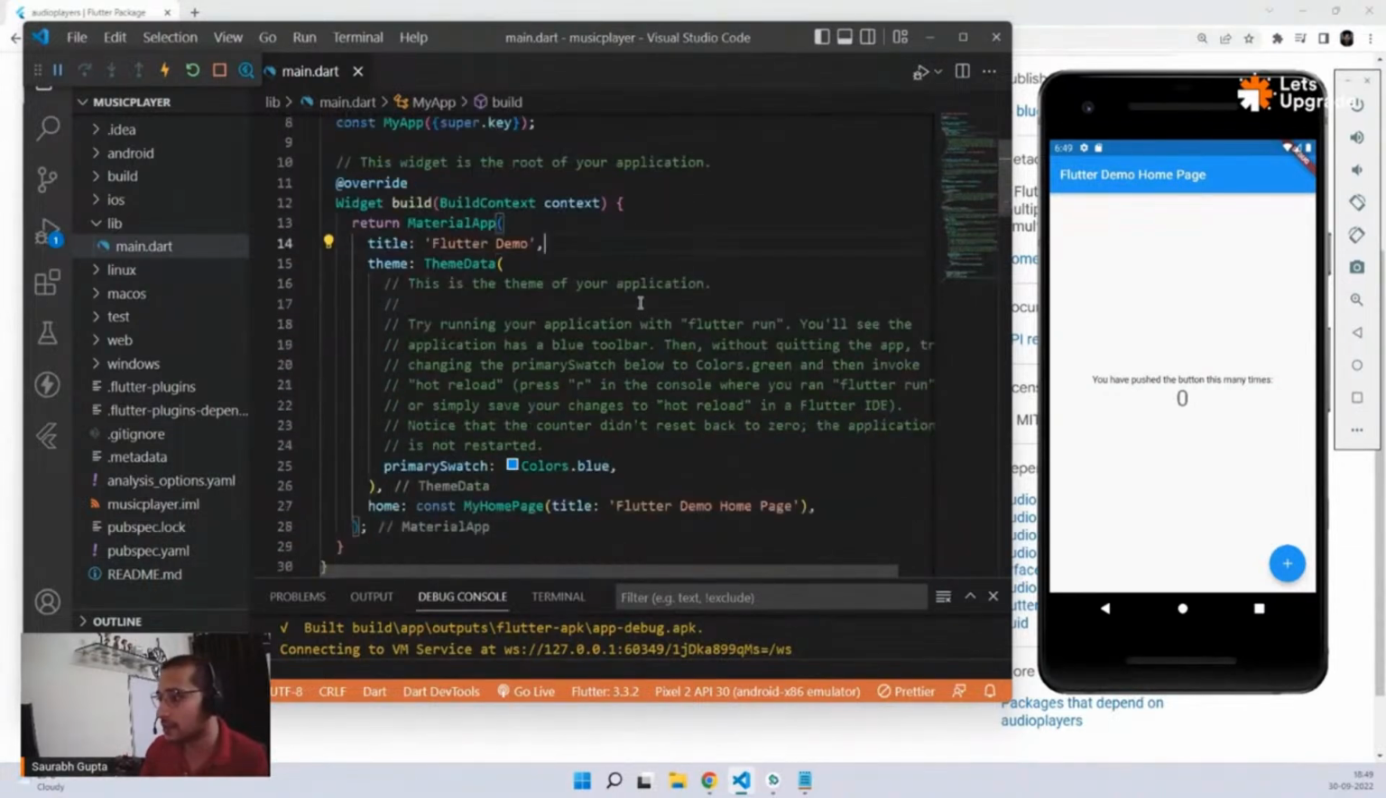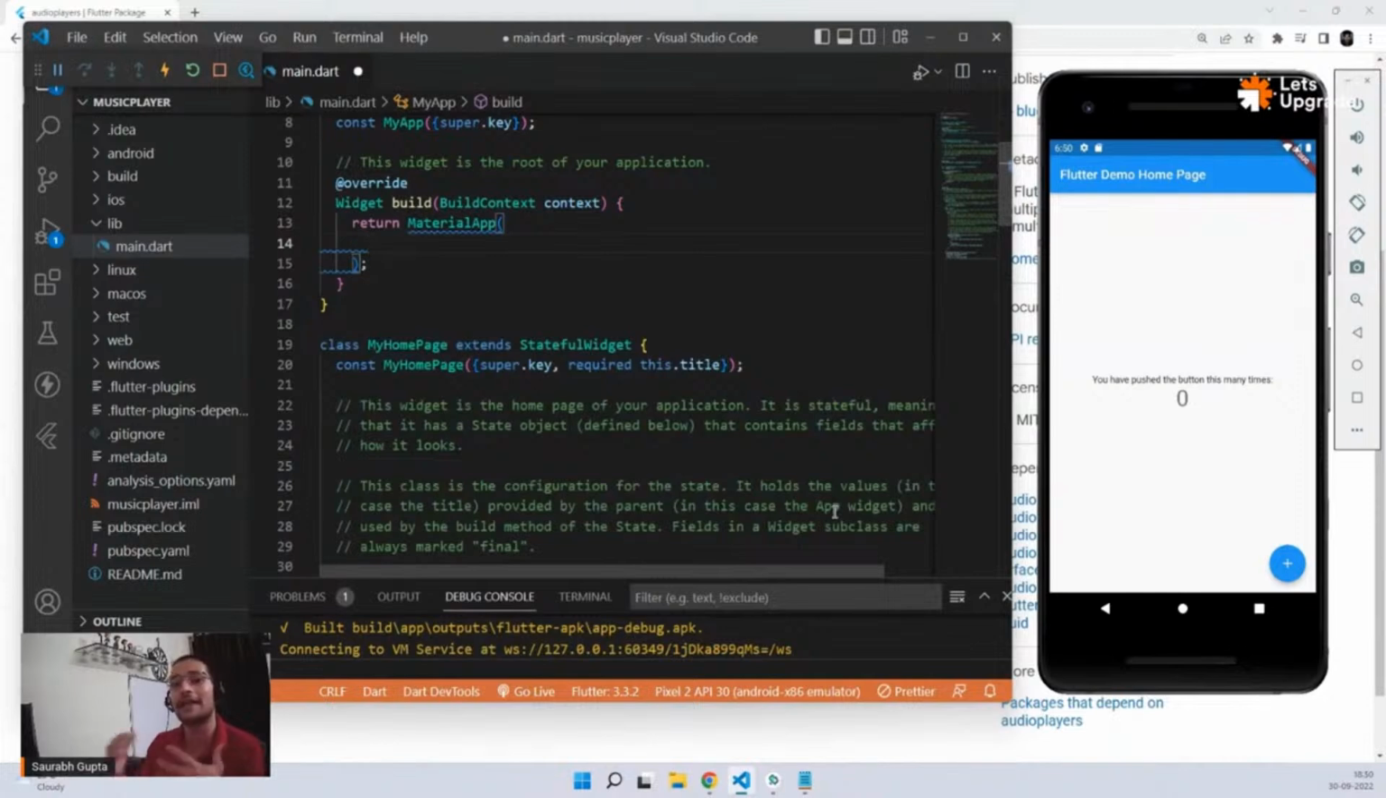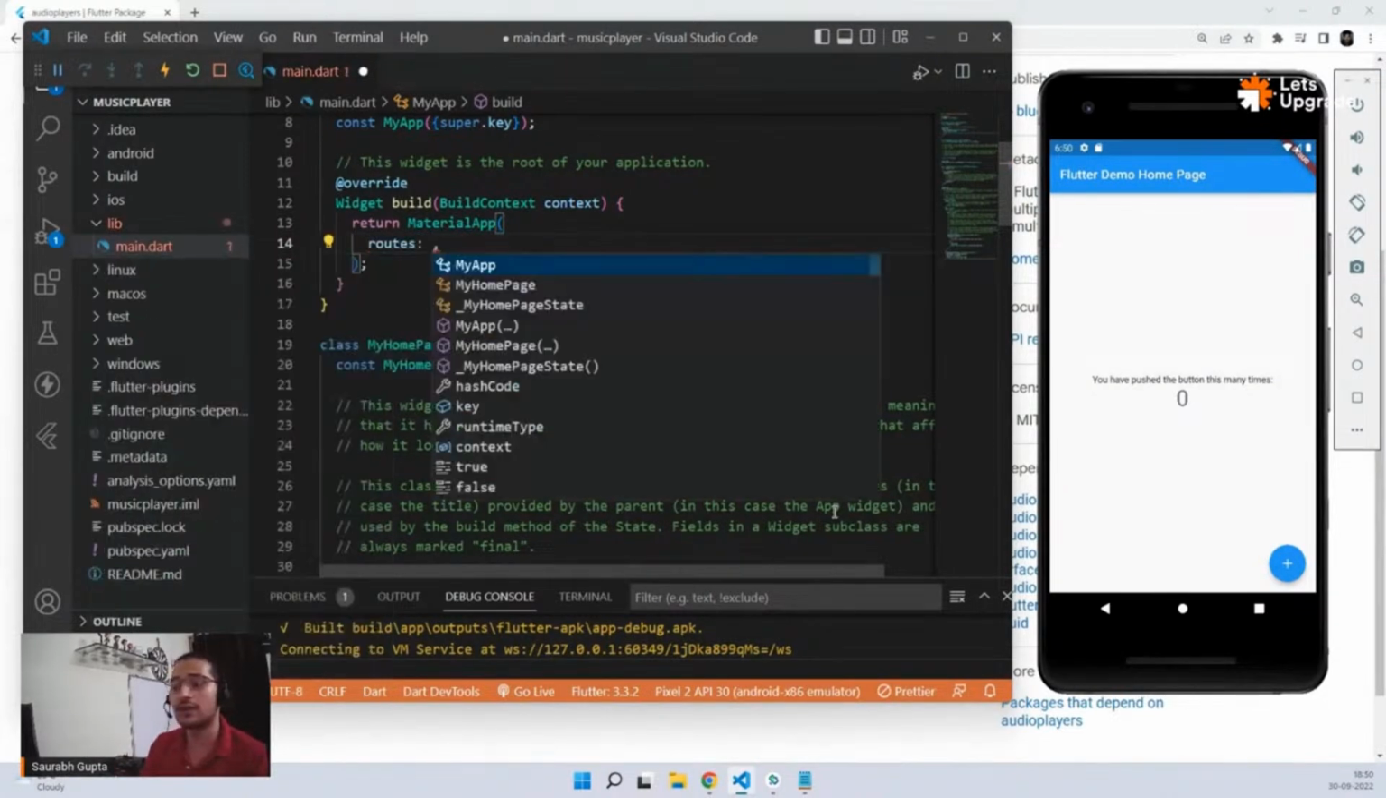The only thing that we'll do is we'll not remove the whole app today. We'll just remove this title, theme, and all of that, and home and everything. Because today we are doing a different setup. We are creating something called routes today. So basically, based on different routes, we'll be loading different things.